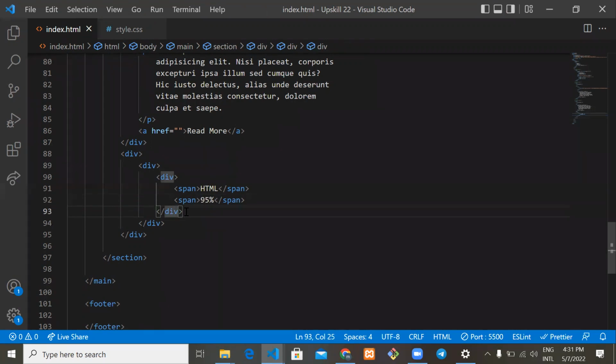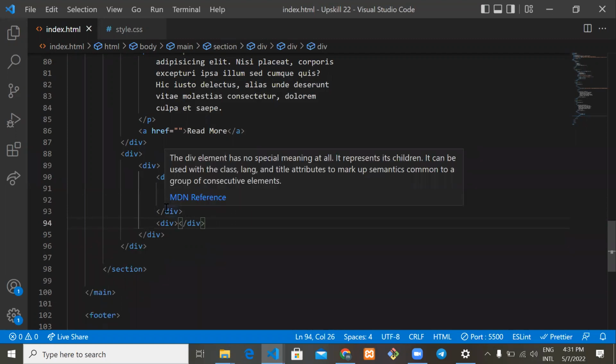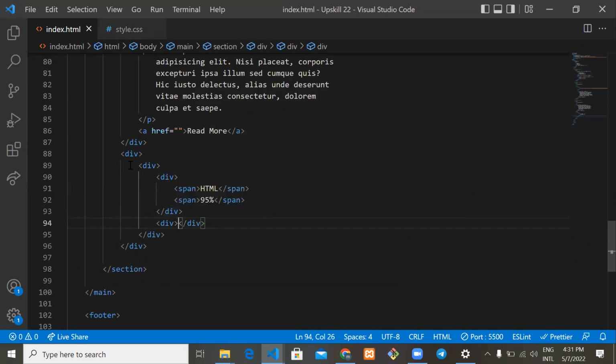Yeah, that is another div. So this would be an empty div. We'll be using it much later when we go into CSS. So yeah.